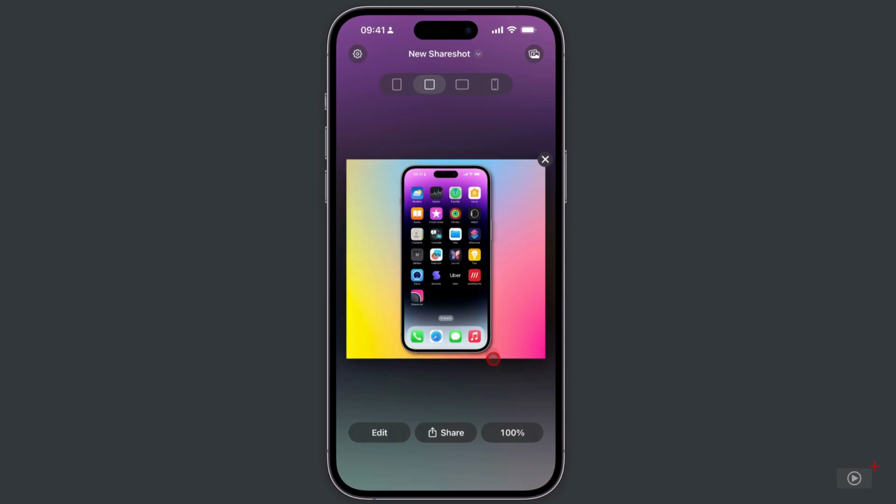Now, it said iPhone 14 Pro Max because it detected that's the phone that I'm using and has automatically added the relevant frame around the side. And you can see that I've got a nice background in here as well.